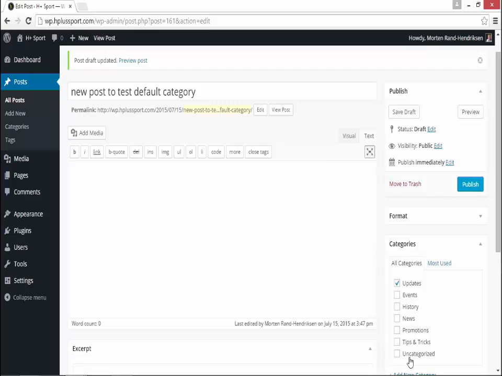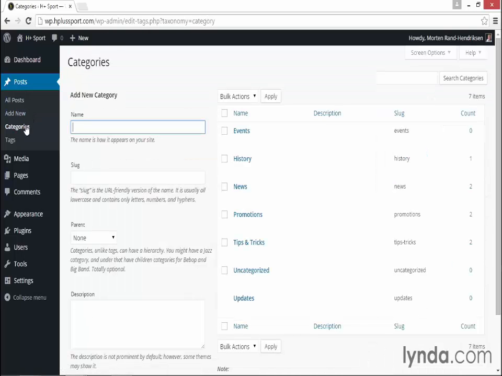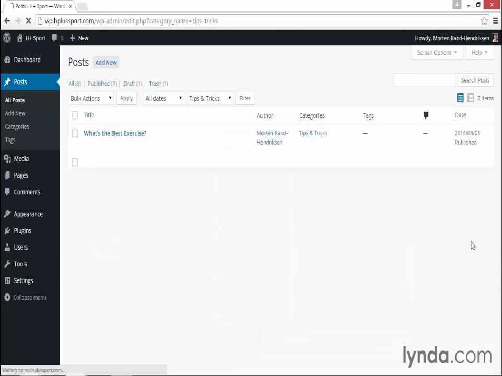Now that we've created this new default category, we should also go into WordPress and remove the uncategorized category so that it'll never be used again. Now this can be tricky because in some cases you may have content under the uncategorized category. If that's the case, you need to click on the category number. So in my case, I don't have any, so I'll pick a different one. I'll pick Tips and Tricks maybe.